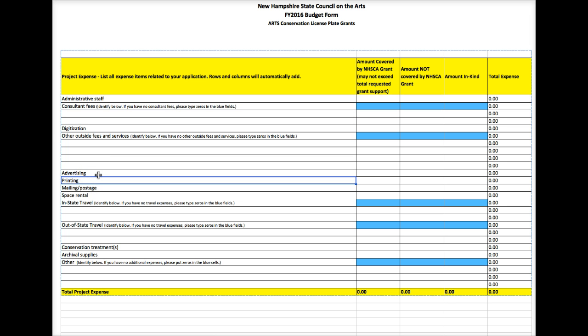Advertising, printing, mailing and postage, any space rental, any travel related to the project. Again, if you don't have any travel related to the project in state or out of state, put zeros in those blue fields. Otherwise, identify those things. Conservation treatments, any archival supplies, and then any other expenses that you have related to the project. If you don't have any other expenses, again, put zeros in the blue fields.